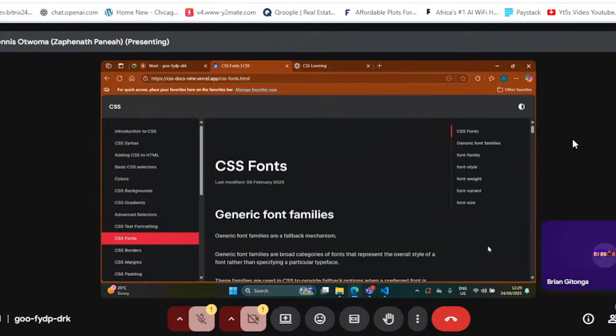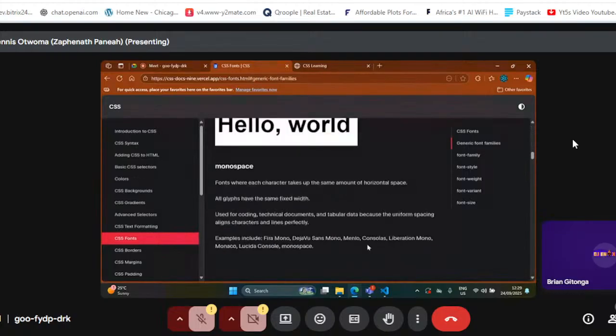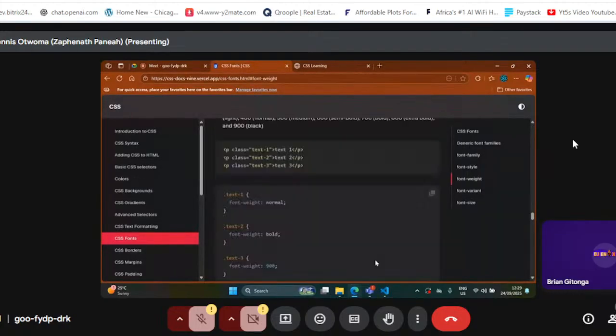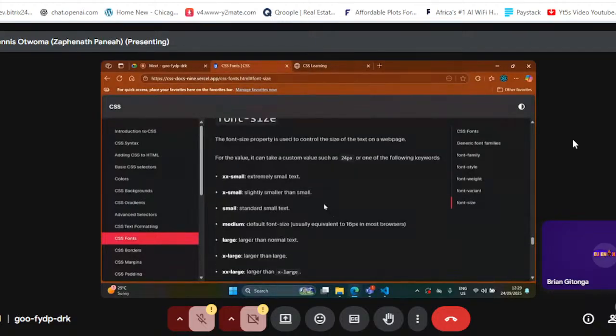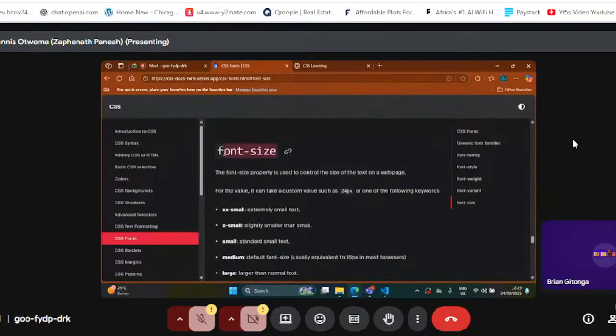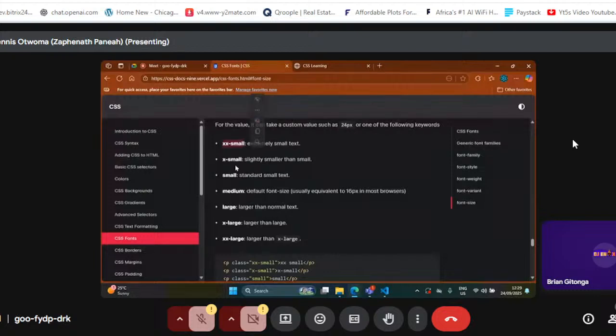But before we go, maybe we can just look at the font size property, because we've been using it all the time. I think we've been using it to an extent that by now you know what the font size property does. The font size property is used to control the size of text on a web page, and for the value, it can take a custom value such as 24 pixels or one of the following keywords. So xx-small to mean extremely small text, x-small to mean slightly smaller than this one, and then we have small for standard small text, medium, large, extra large, and extra extra large.